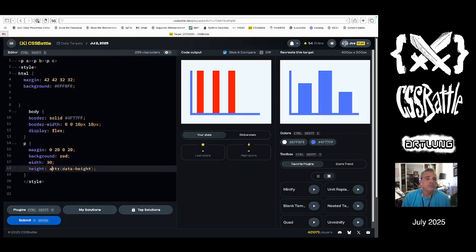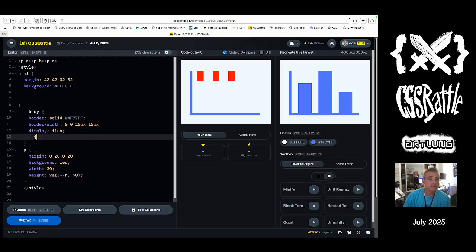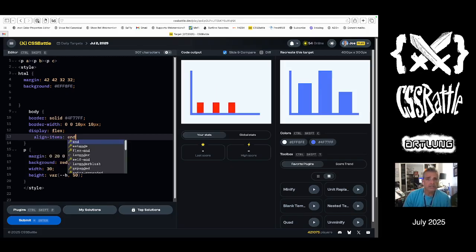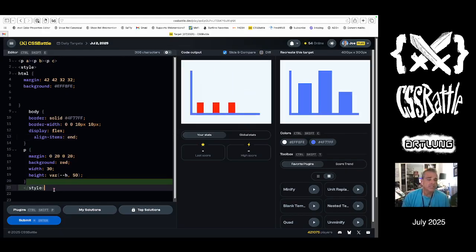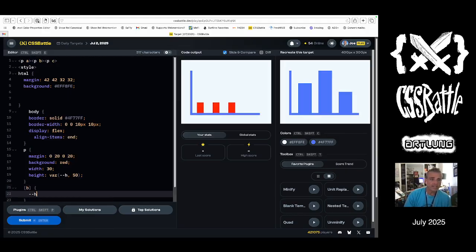So height, we will make a variable of a dash h, and then 50 or something. And I guess we need to do a justify align items end. Yeah, so align items end puts things on the bottom baseline. And so then if I set B to be a slightly different number, I can set height and go 100.